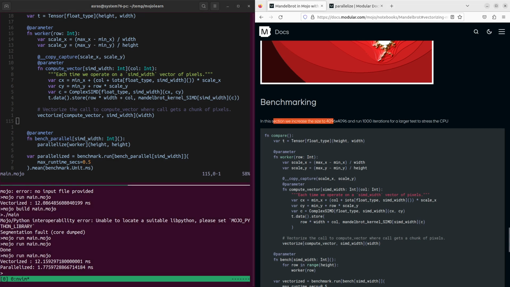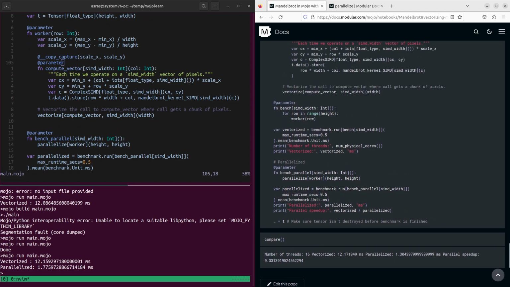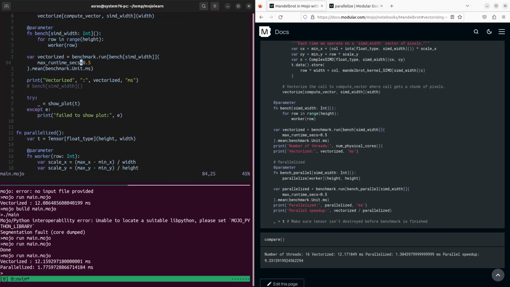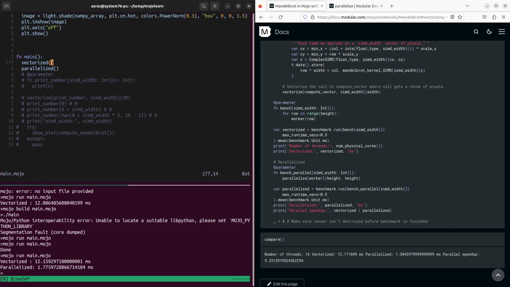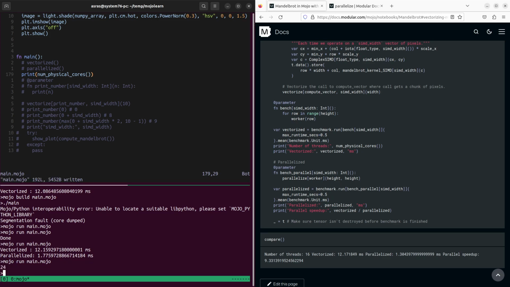Here we increase the size to something, and this one I'm not so interested in because we already know it's pretty great. So what is the number of threads? Number of physical cores. We can try to print that. So let's comment that out and print number of physical cores. That seems to be a function. Okay, that's fine. 24. Great.